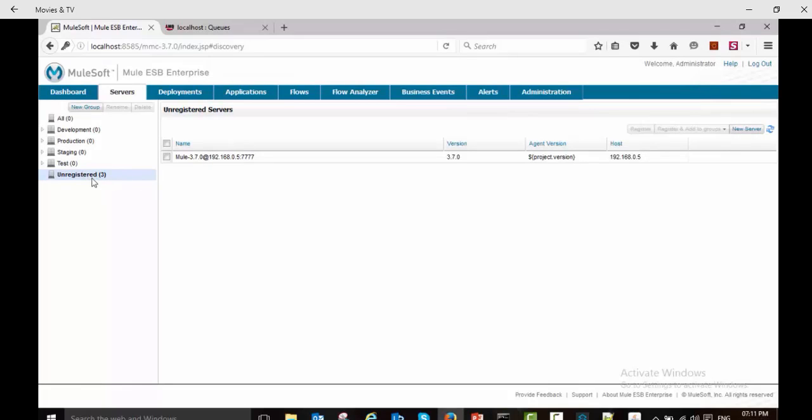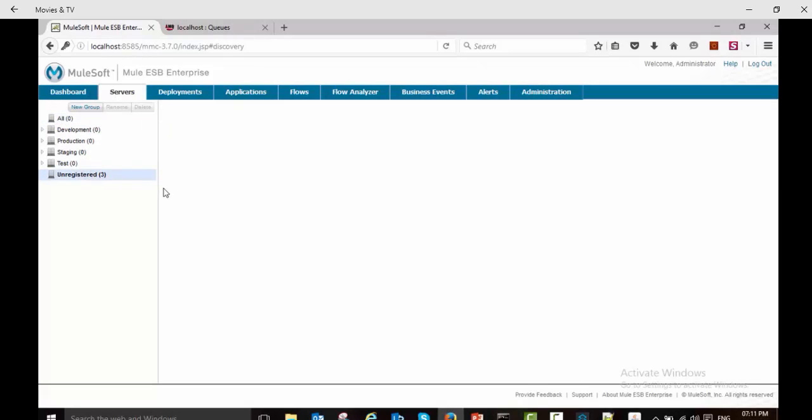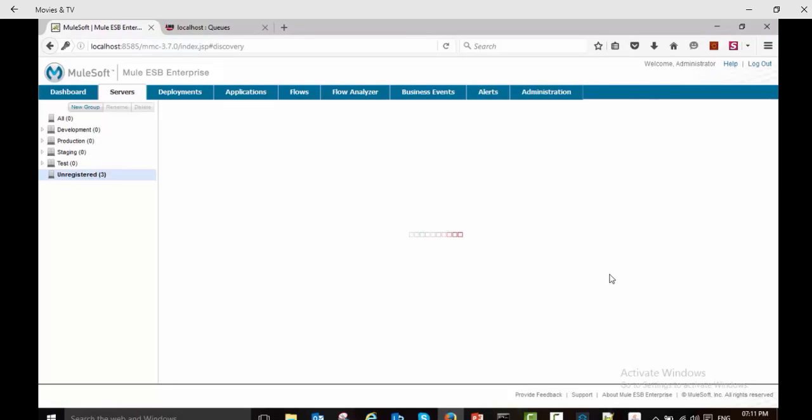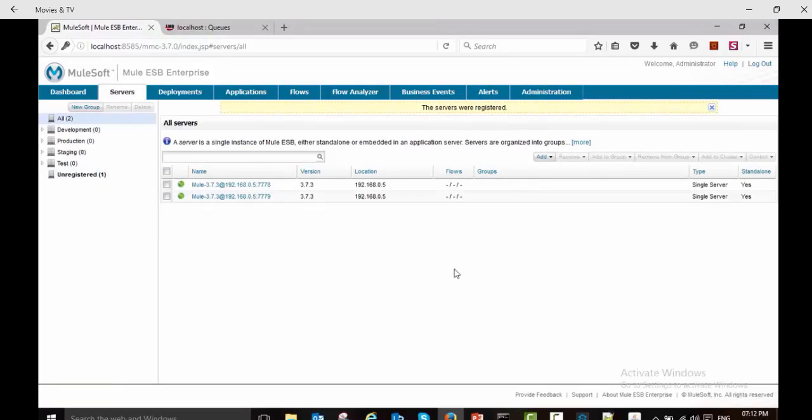Just click this register. You can see 7778 and 7779, server A and server B that we have configured with version 3.7.3. Now we need to create a cluster. So select these 2 nodes and register. Wait for 1 or 2 minutes to register our servers into MMC. Yes, our servers are registered now.